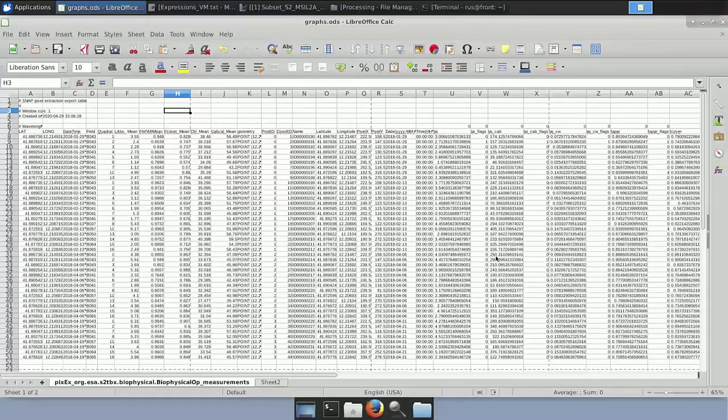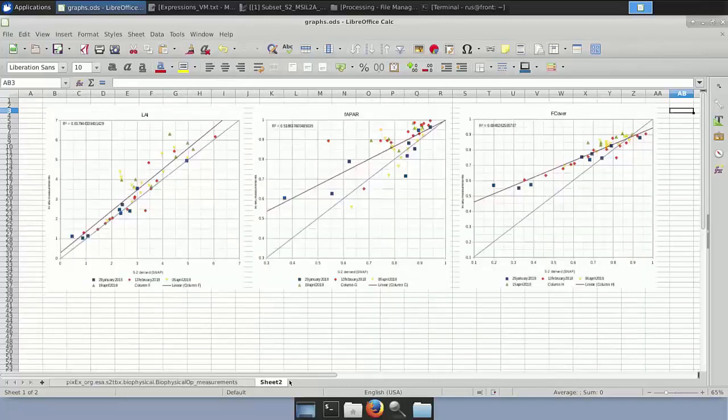And this gives us a lot of opportunities for how to compare the data further. I will not go into how to work in LibreOffice, or you can download it from the virtual machine and export it to Excel, for example. And then if you create graphs, this is, for example, what you can have as a result.